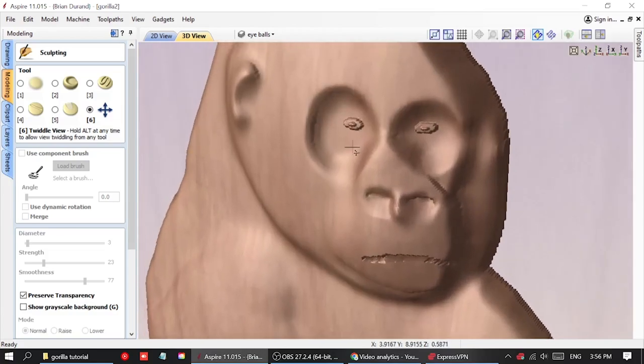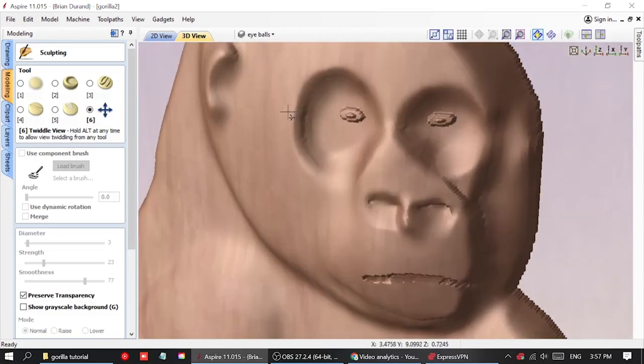We're going to work on the eyes and the eyelids and the nose. So you're just going to want to use your add material tool, which is number 3 on your keyboard. And you're going to set your diameter to a small amount. And your strength to about medium, smoothness to about medium. And you're just going to start adding some material around the eyes for the eyelids. Now there's several ways of doing this, but this is the way I chose for this model.